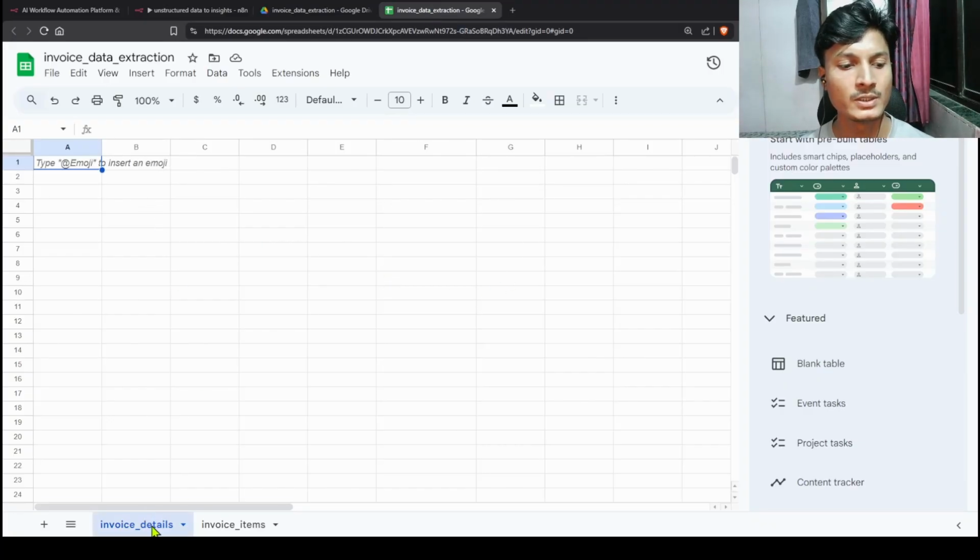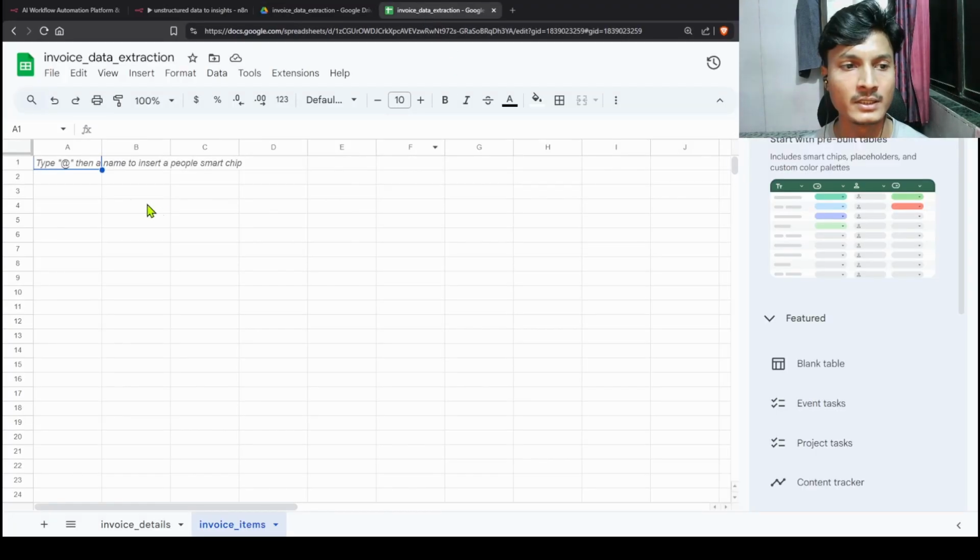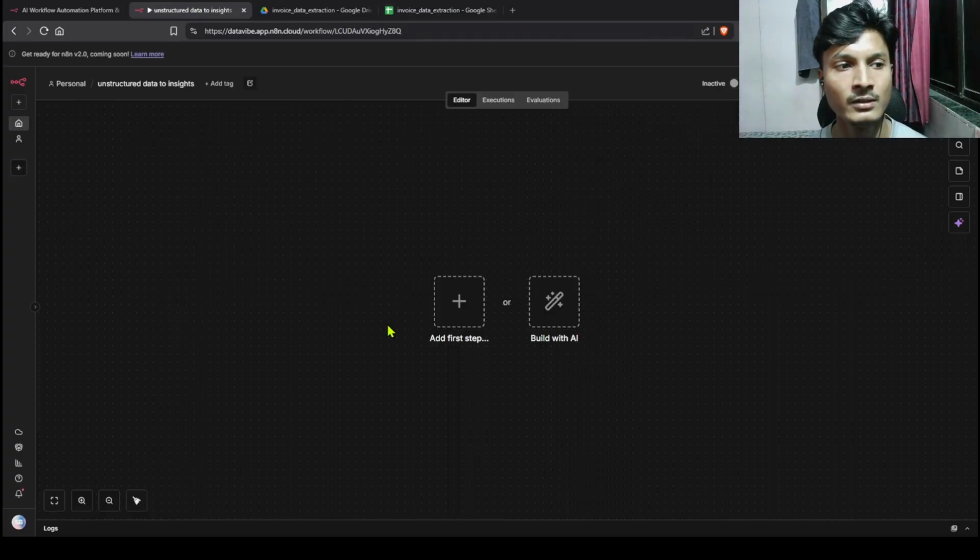You will make two sheets, invoice details and invoice items, and you have to paste invoice details in the invoice details sheet and the invoice items in the invoice items sheet. So instead of manually copying all the data and pasting it in the Google Sheet, which will take a lot of time and is kind of a boring task as well, I'm going to use N8N here.